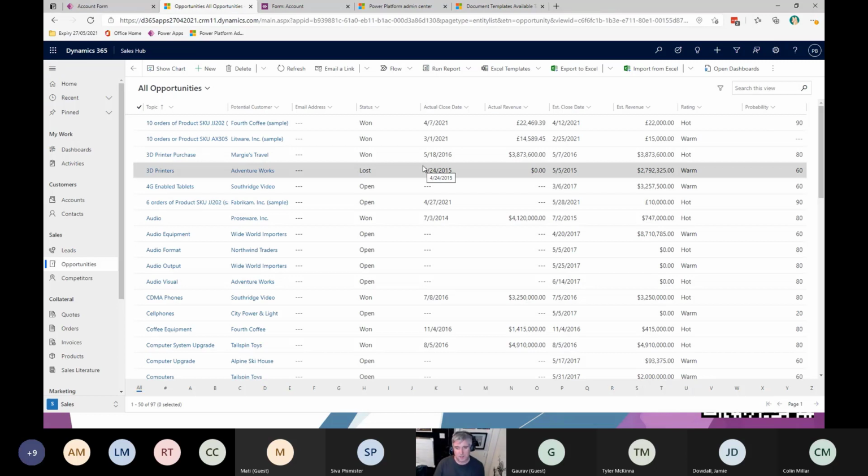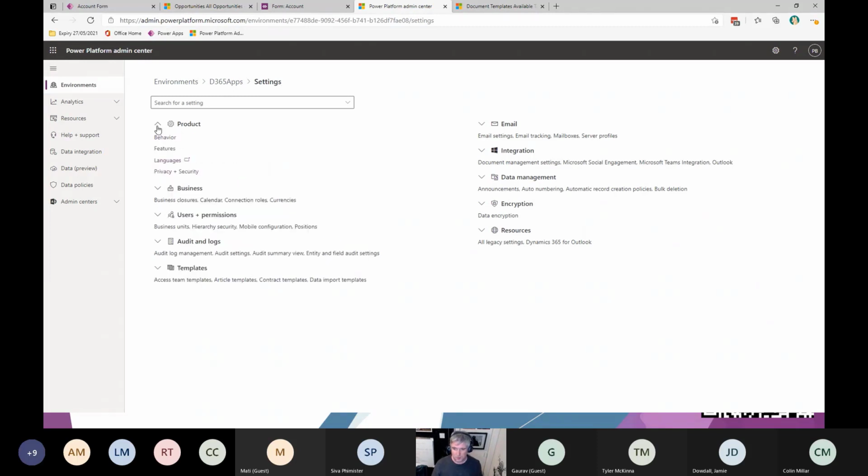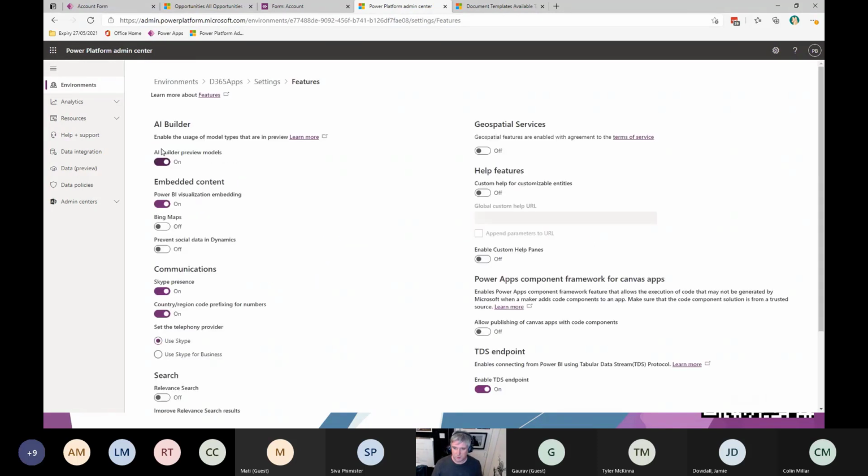The other thing, and this is just a very quick one again, is the ability to embed Power BI tiles and Power BI dashboards into your model-driven apps. In order to do that, the Power BI icon I showed you earlier isn't there by default. You have to go into the Power Platform Admin Center again. Within your environment and your settings, you can go to Products and Features, and you've got this Embed Content button here. If you enable that, that allows you to embed Power BI visualizations into your model-driven apps.